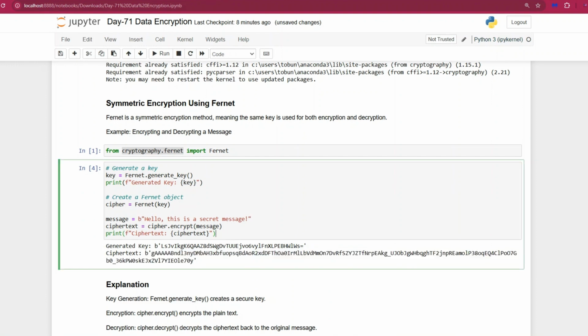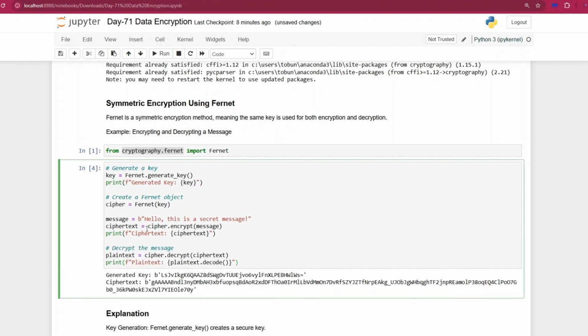So then what if I want to decrypt the message? To decrypt the message is so simple. We use cipher.encrypt to encrypt, and to decrypt the message, we'll use cipher.decrypt. Here we just pass in our ciphertext. What is ciphertext? Well, the message is cipher.encrypt of the message, and then our plain text is cipher.decrypt of the ciphertext. That is the ciphertext that we got. And then we want to print it.